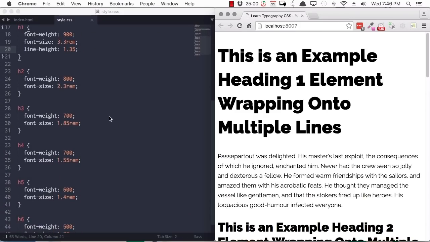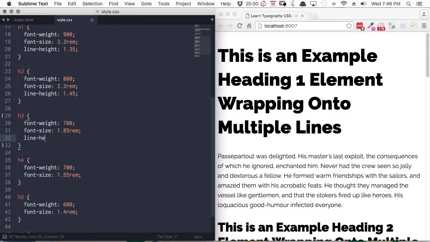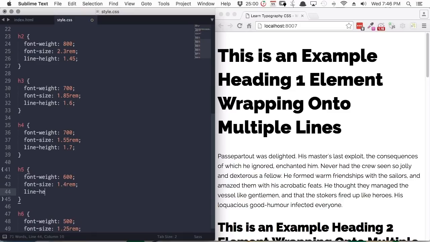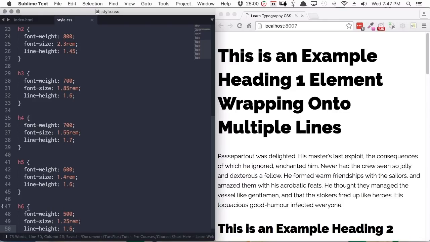For our H2 headings, we're going to have line height 1.45. H3 will be 1.6. H4 will be 1.7. H5 will be 1.6. And H6 will also be 1.6. All right, so let's check out what we've got.